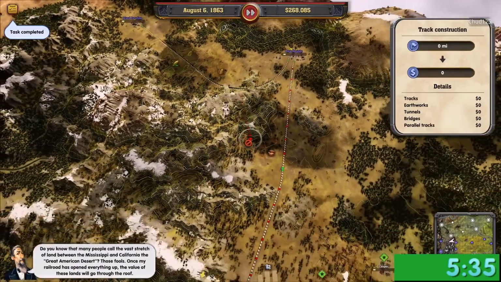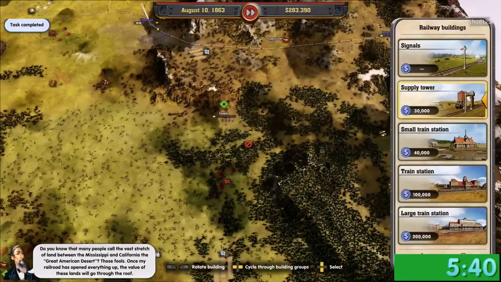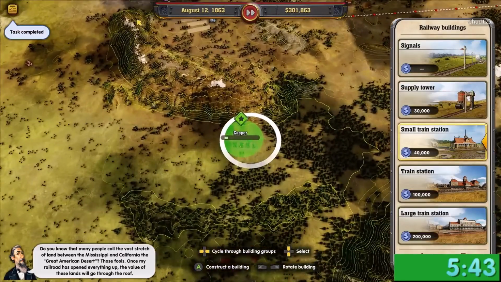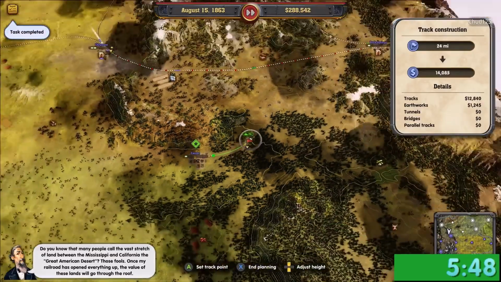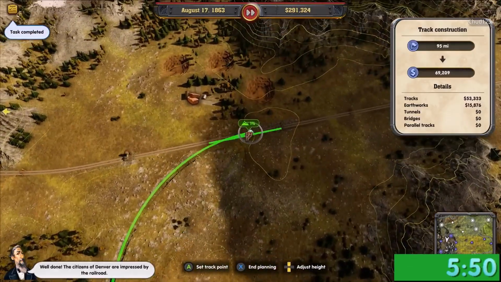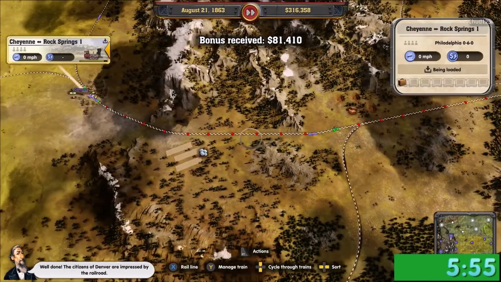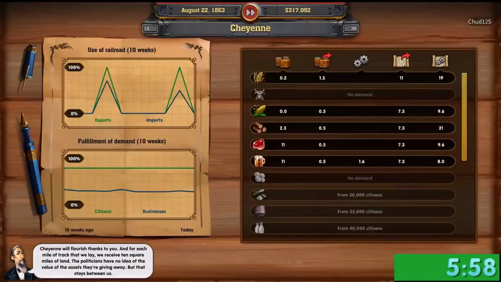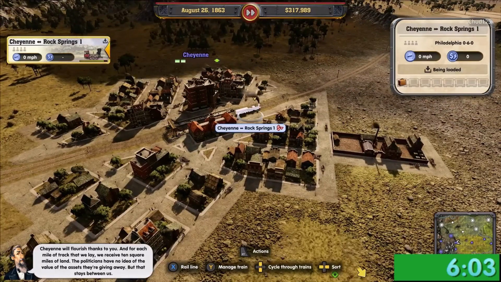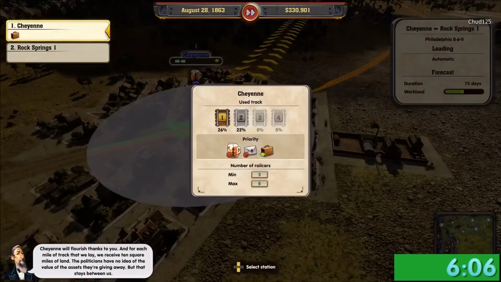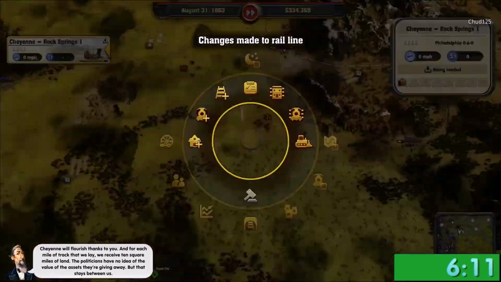Do you know that many people call the vast stretch of land between the Mississippi and California the Great American Desert? Those fools. Once my railroad has opened everything up, the value of these lands will go through the roof. Well done. The citizens of Denver are impressed by the railroad. Cheyenne will flourish thanks to you. And for each mile of track that we lay, we receive 10 square miles of land. The politicians have no idea of the value of the assets they're giving away, but that stays between us.